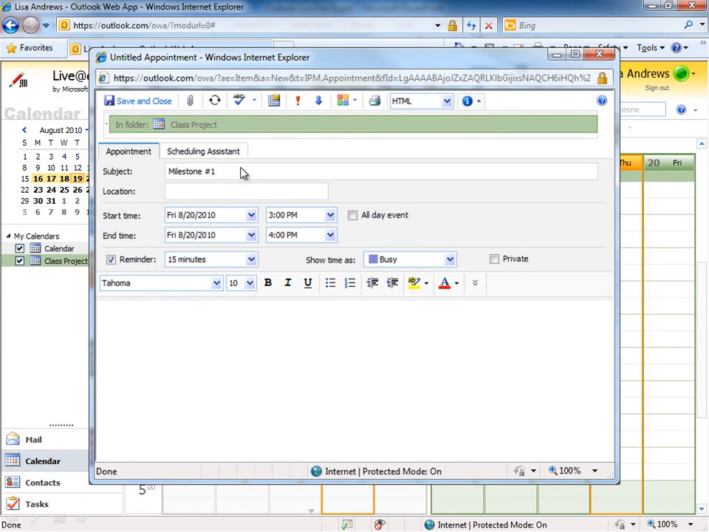The difference between an appointment and a meeting is the existence or non-existence of a person. So this is an appointment right now. If I was to go into the Scheduling Assistant tab, start putting in people's names in terms of attendees, it then technically becomes a meeting request. So you'll access them both through a similar type of interface. I'm going to go ahead and save and close this.